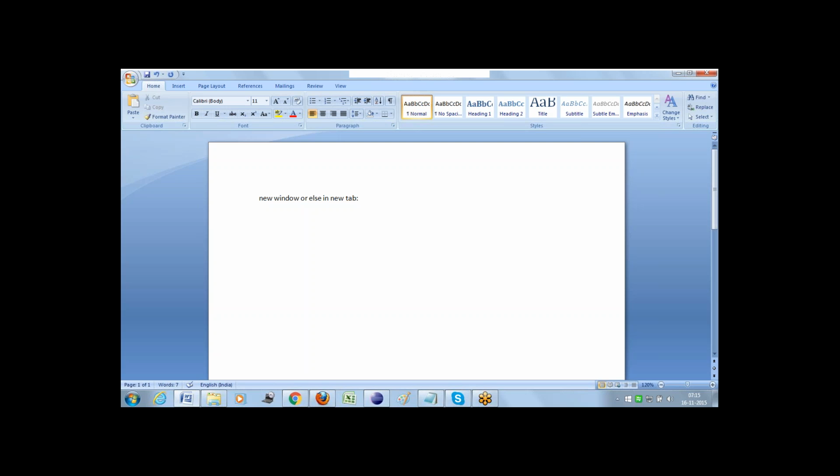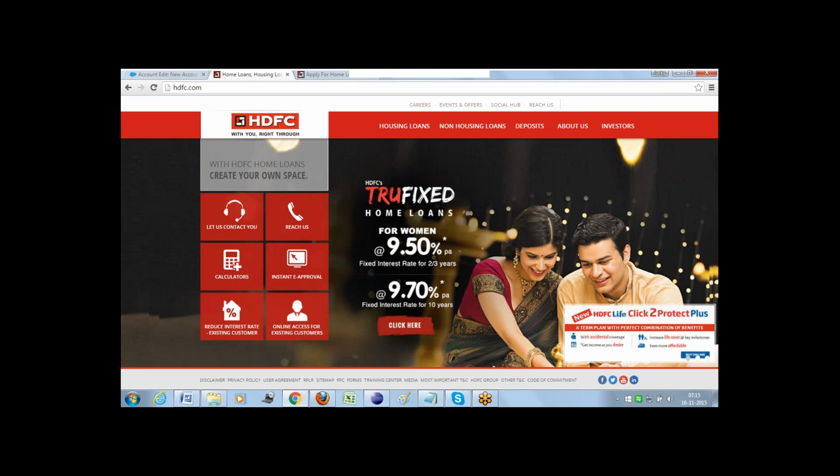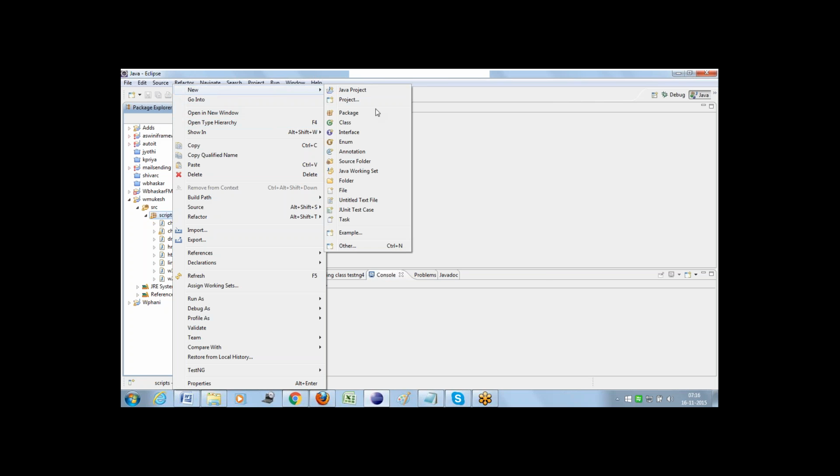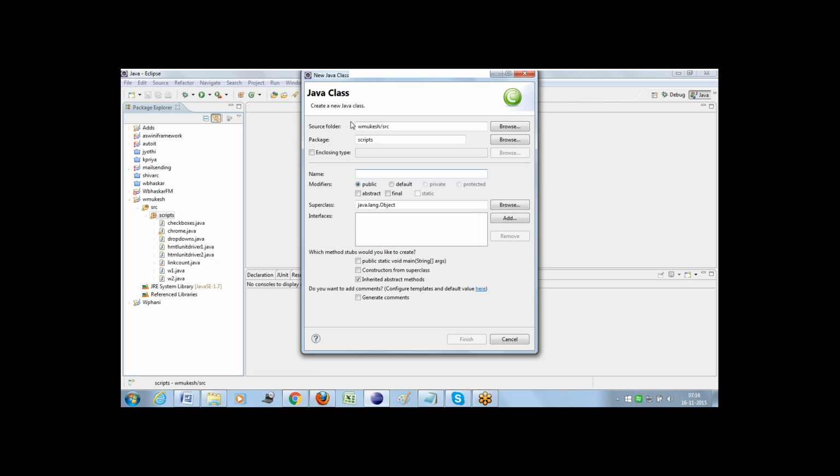So if it is opening in a new window or in a new tab, we are writing the same code to handle that. First of all, let me show you how we are going to handle this in a new tab, for which I'm creating a new script, multiple windows.